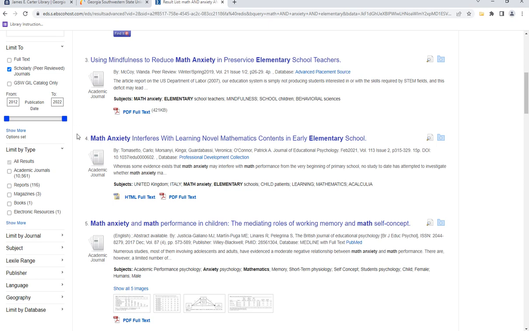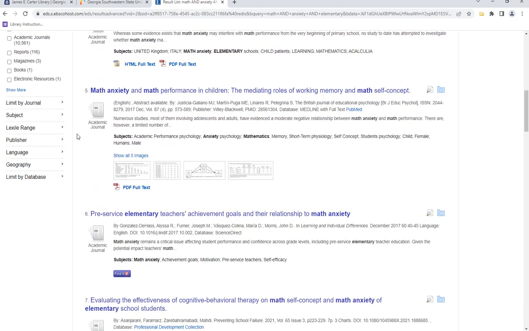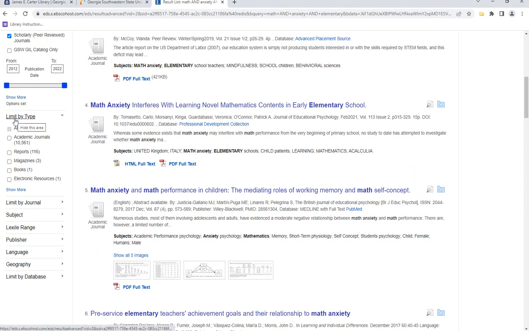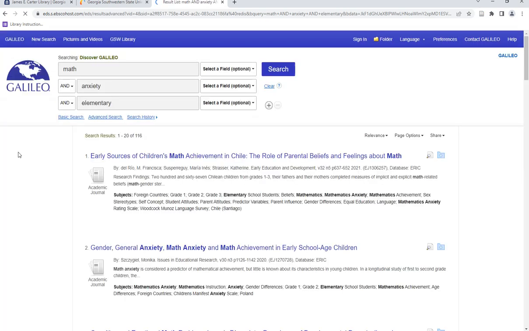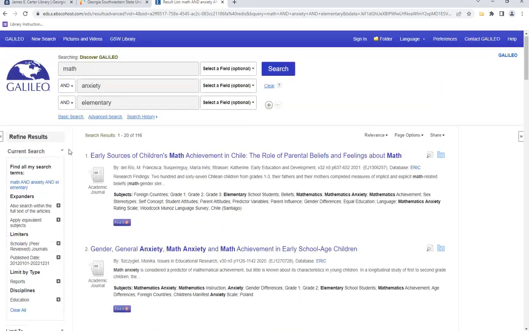Now what we want to do is make sure that we get as many empirical research articles as possible and eliminate other things such as literature reviews. To do that, we want to go down to where it says limit by type. And we want to only check this box right here where it says reports. Reports is a good keyword term that will indicate empirical research articles. Okay, so once that box is checked, you can see we have narrowed it down quite significantly.